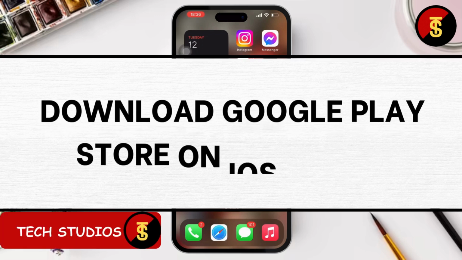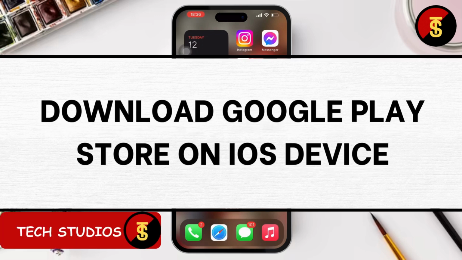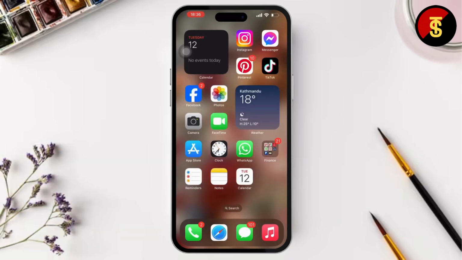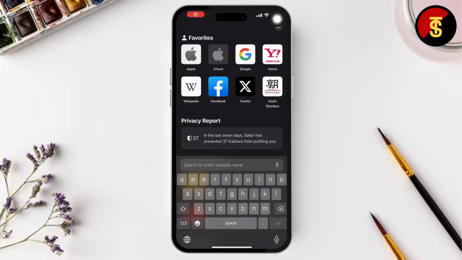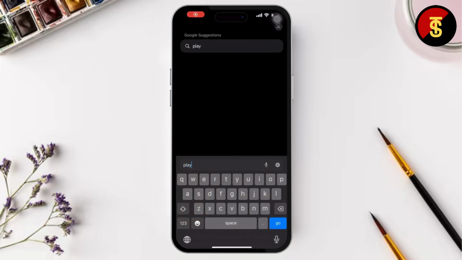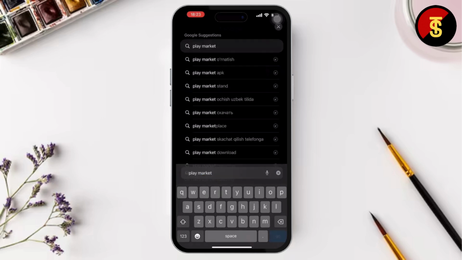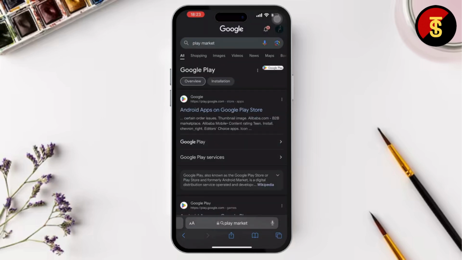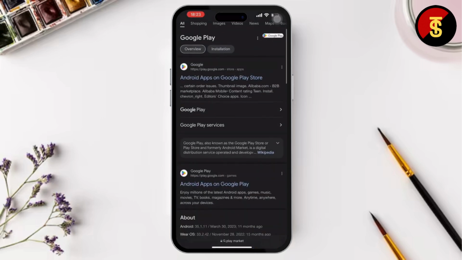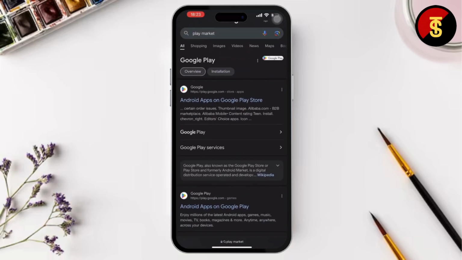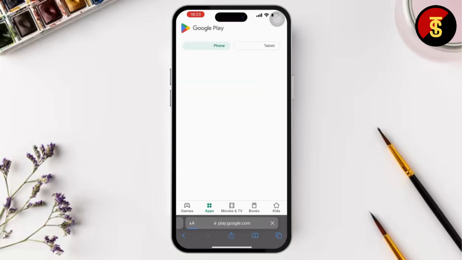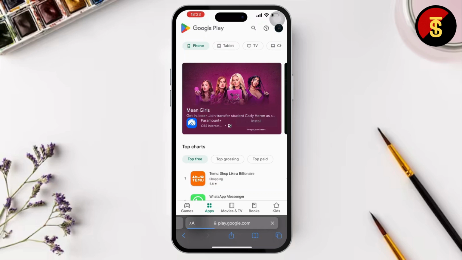How to download Google Play Store app on iOS device. First, open the Safari browser on your iPhone or iPad. In the Safari address bar, type in Play Market and hit enter. This will take you to the Google Play Store website tailored for iOS device. Now just click on the Google Play Store and there it is.